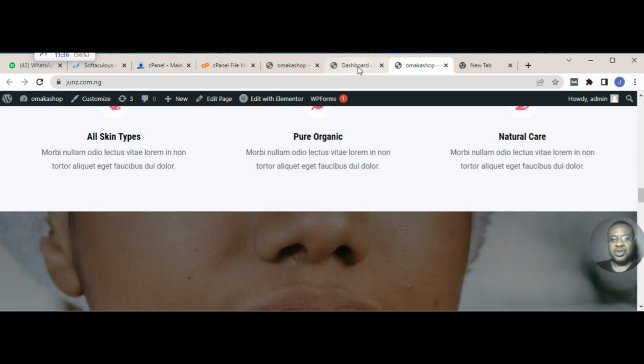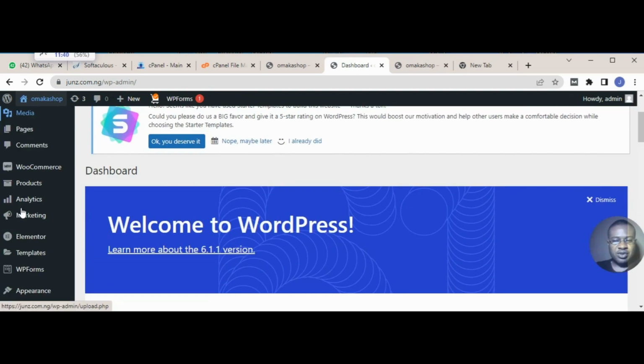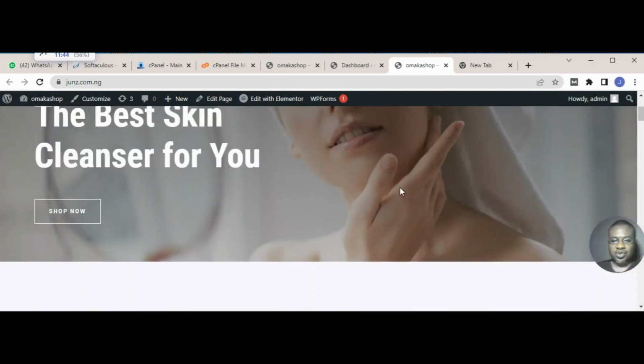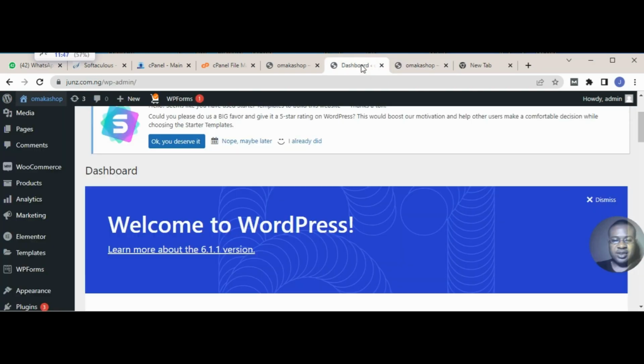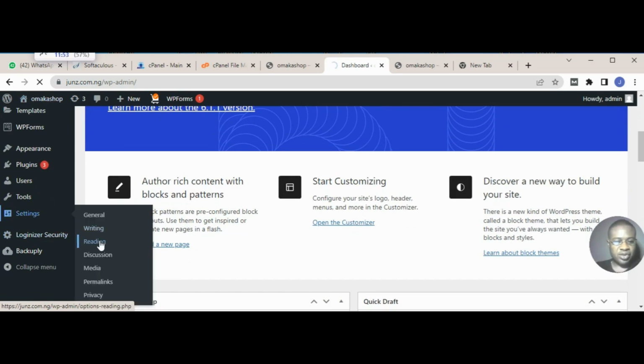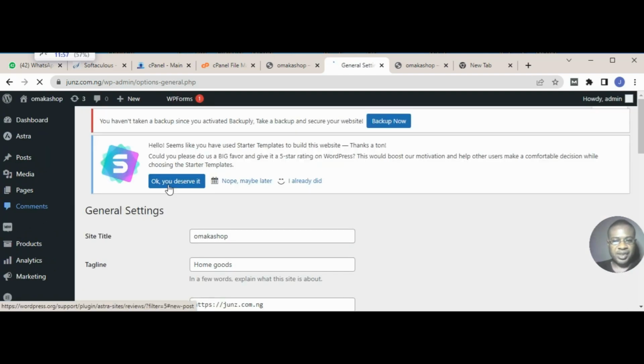And how to do that, you need to go back. But before then, let me quickly show you something. Ensure that you set this page as your home page, okay? If not, you will not see it displayed. Go back to your dashboard and go back to settings. So let's click on settings and go to reading.